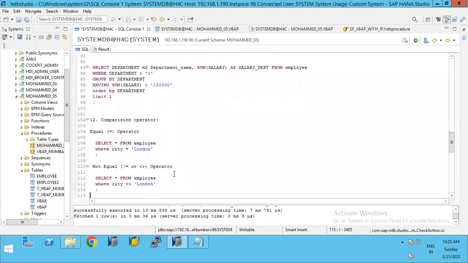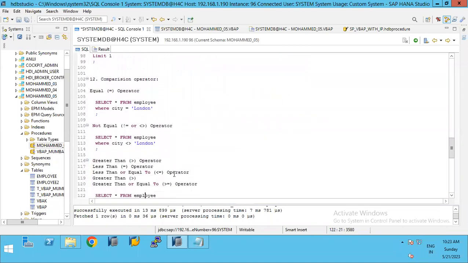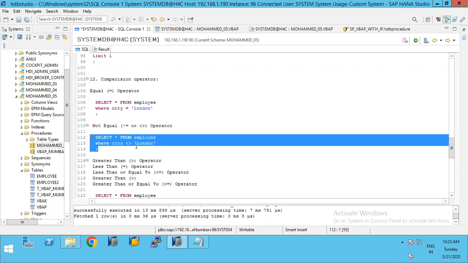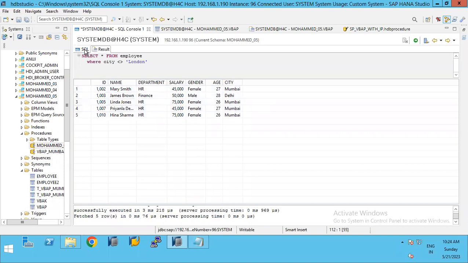Now we have some comparison operators like equal, not equal, less than, greater than, less than or equal to, greater than or equal to. These are the comparison operators which SQL supports, and they are basically used in the where clause. If you want to see the data of employees where the city is London, you can use the equal operator. If you want to see the data where the city is not equal to London, you can use the less than, greater than symbol or the not equal to symbol. It behaves as not equal to. All the cities are not equal to London.